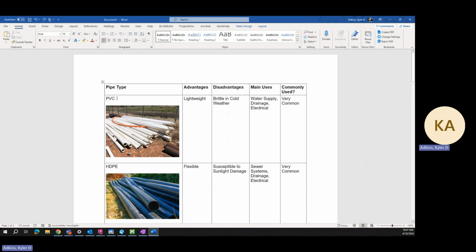So the first pipe material we've got here is PVC pipe. Now, PVC pipe is very common in underground construction. It has its disadvantages and advantages. The main advantage is it's lightweight, so you can ship it and move it around fairly easily. It's easier to install, especially in deep trenches.